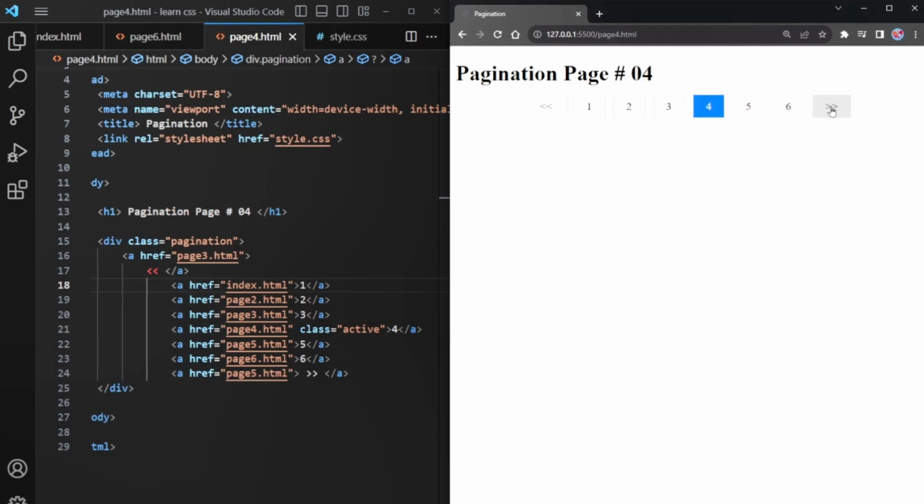Alright. Now users can easily navigate between pages by clicking on the pagination links or using the arrows. We've created a simple pagination system using CSS.